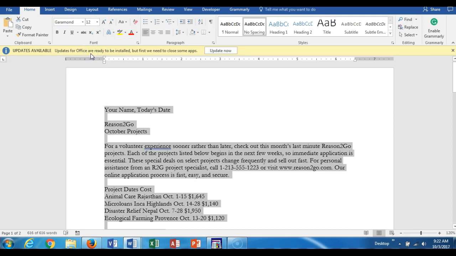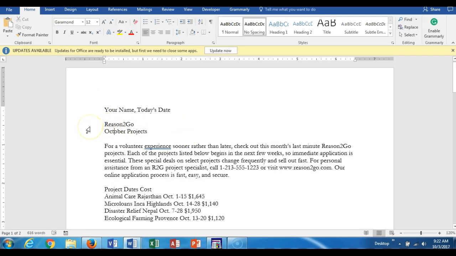I now just want to select a title. So we're going to select this title right over here, Reasons to Go. So I need to deselect, and I'm going to select the Reasons to Go October projects. So I like to select in the margin, so I've done that. And now for my fonts, I want to scroll, and I want to change this to a Trebuchet MS.